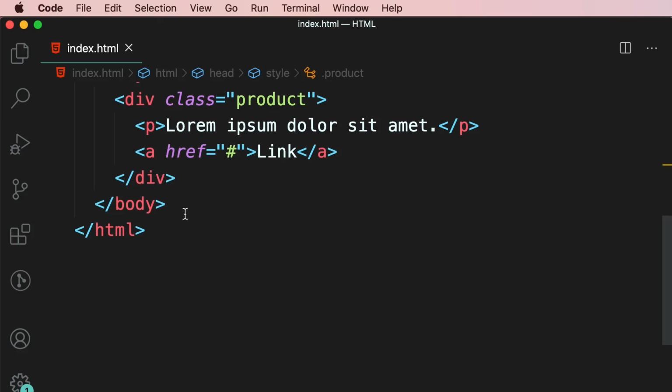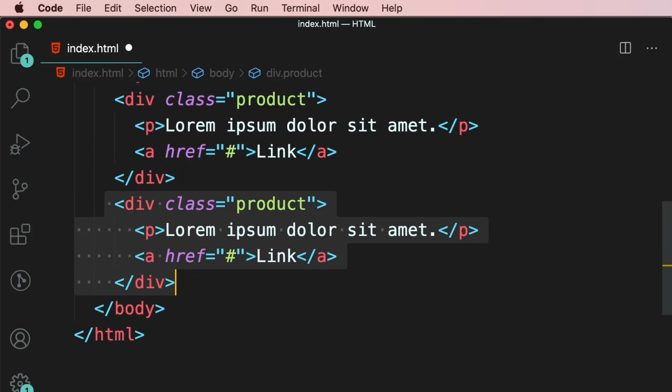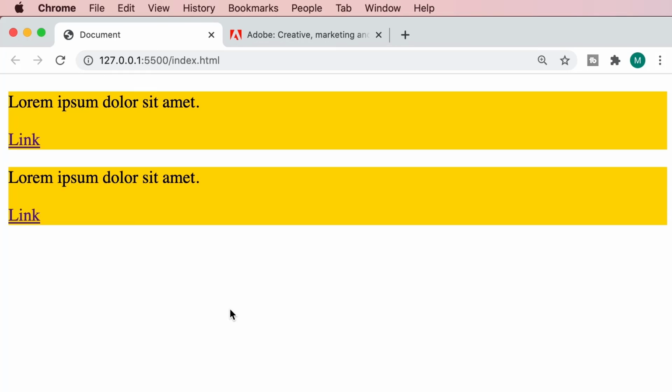So if we duplicate this div, the new div will appear on a new line. Let me show you how to do this. So I'm going to select these few lines. Now to duplicate these lines, we hold down Shift, Alt, and the down arrow. Okay, save the changes and take a look. So block level elements start on a new line and fill up the entire available space.